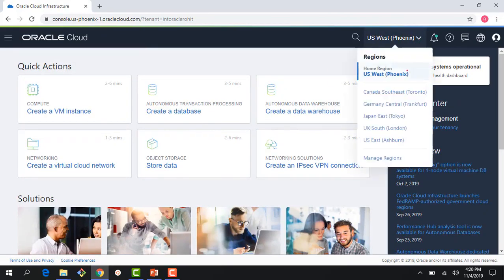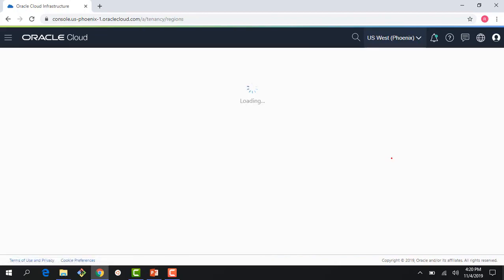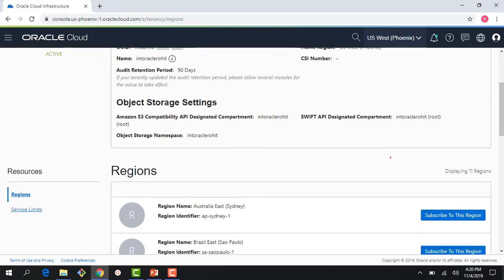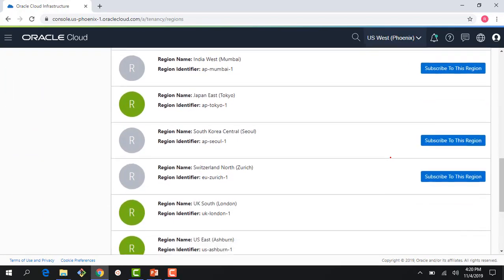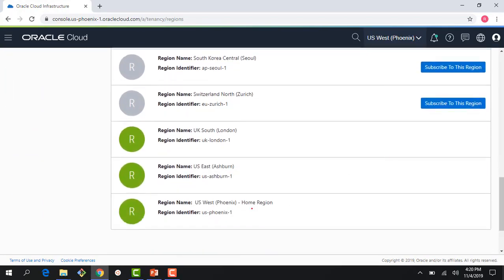You can see various regions here, and this is just a partial set of regions. If I click on Manage Regions, I can subscribe to the other regions which are operational right now. So the first thing I want to show you is there is something called a home region. This is where you signed your contract. This is where you probably got started. I have been here 3.5 years, so this was our first region, US West, Phoenix. This is my home region, and right now I'm logging into US East, Ashburn, and you can see all these different regions.